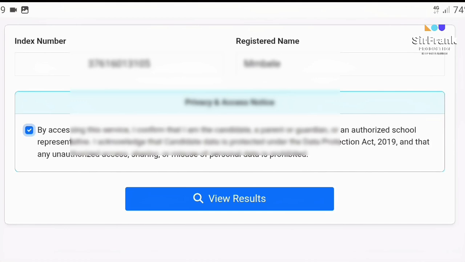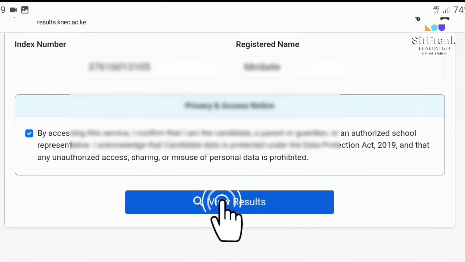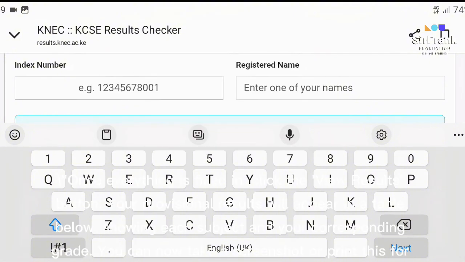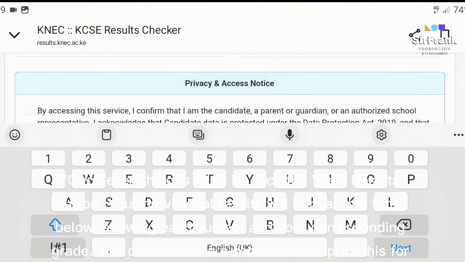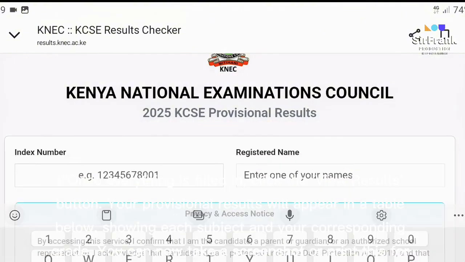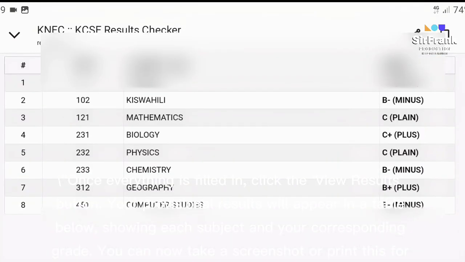Click the View Results button to display results. Once everything is filled in, click the View Results button. Your provisional results will appear in a table below, showing each subject and your corresponding grade. You can now take a screenshot or print this for your records.